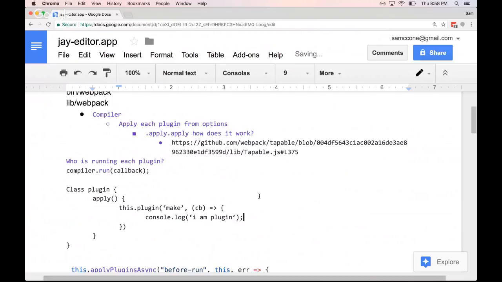Great. That's it. Neat. And I am a Webpack pro. I'm definitely going to put that on my LinkedIn.